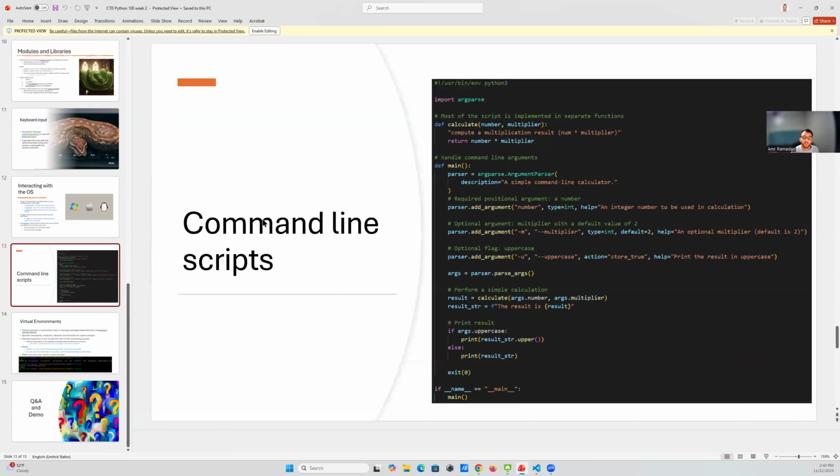A useful use case for the command line arguments is that you want to force the user, or you want to validate the arguments passed, the input passed by the user. So that would be a good use case for command line arguments.